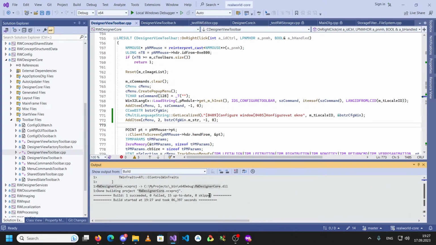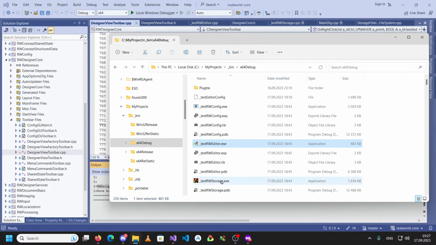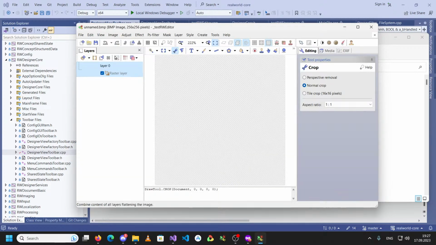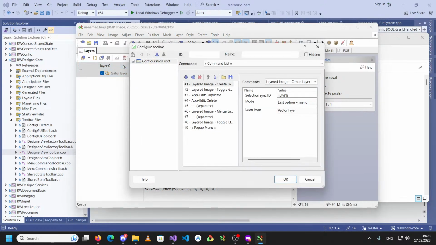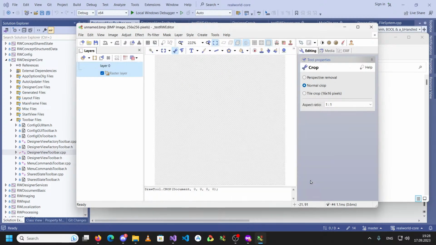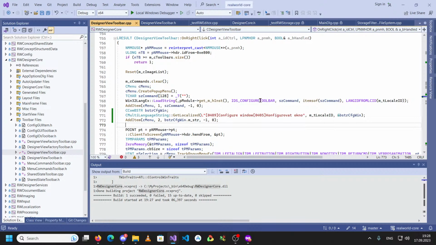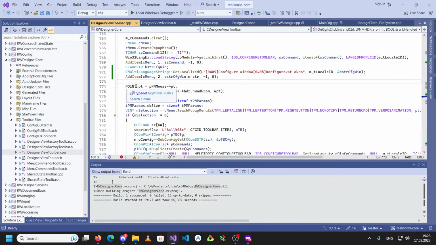So it succeeded. So let's use this test application instead of another one. So now I have clicked here and you can see our new command here. So if I click on it, it's not what we expected. So it worked, it did the same thing as this configure toolbar. So let's look at this code.